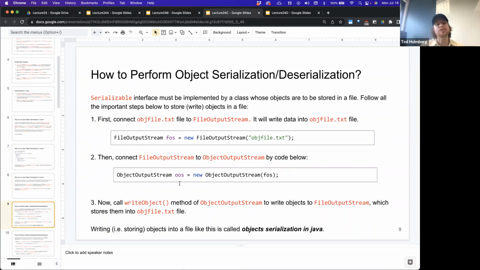So how do we perform object serialization and deserialization? Well, the serializable interface must be implemented by a class whose objects are to be stored in a file. So follow these step-by-steps that I have listed out here.